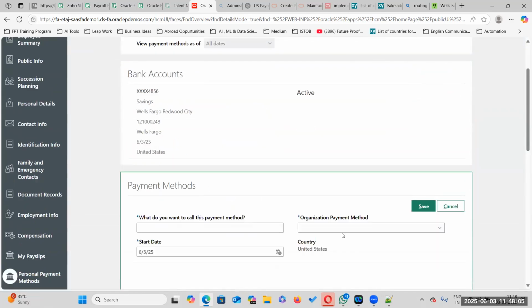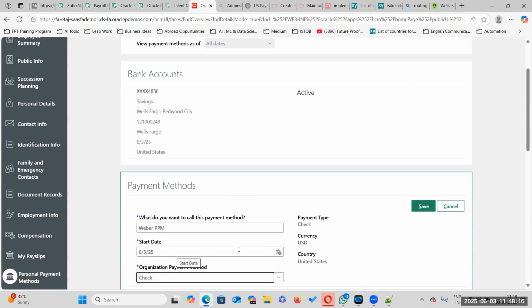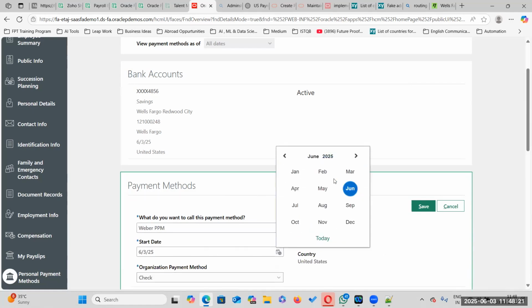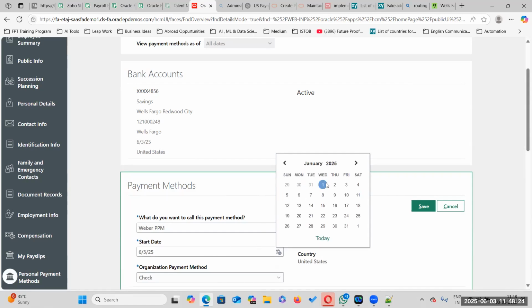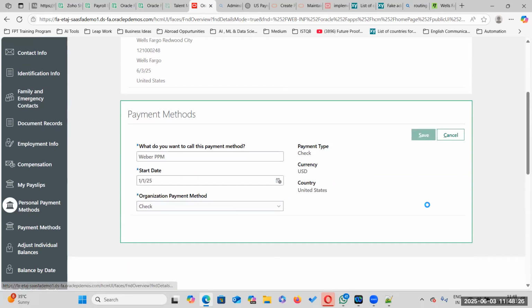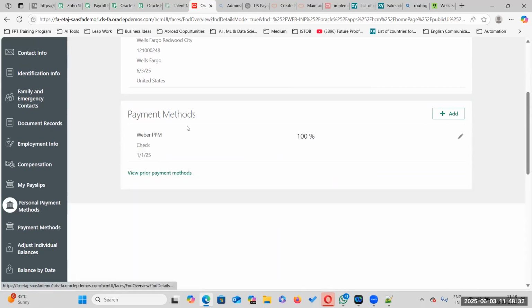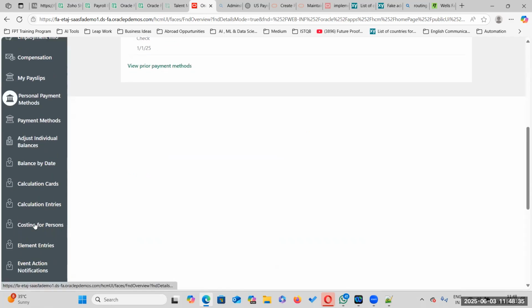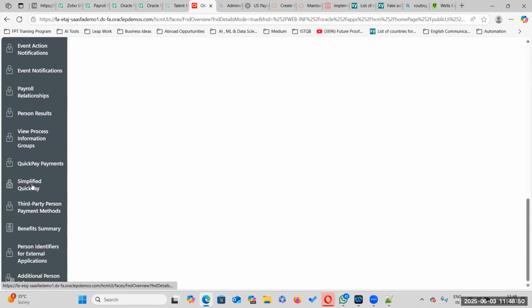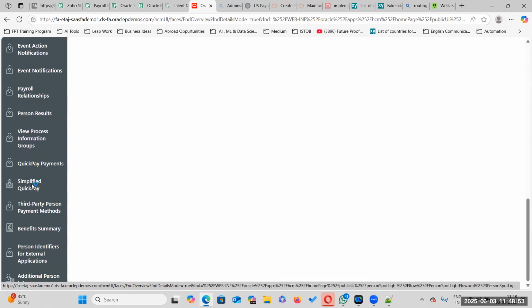And payment methods. Let us call it Weber PPM, and organization payment method is check. It starts from January 1st. Click on save. If you want any other payment methods, you can add that one. Now similarly, element entries, quick pay payments. I want to run simplified quick pay for this employee. Go to simplified quick pay.